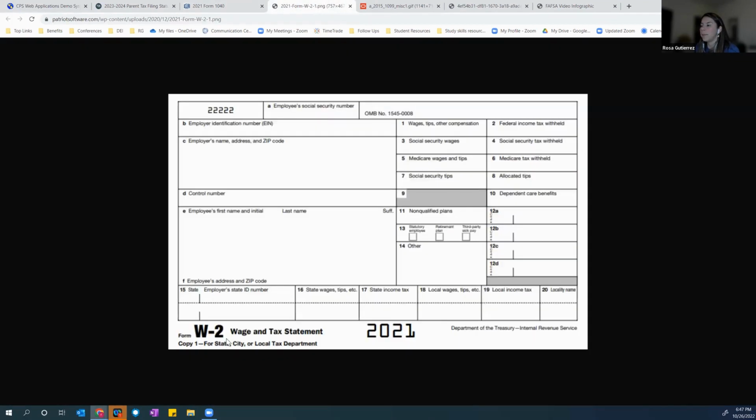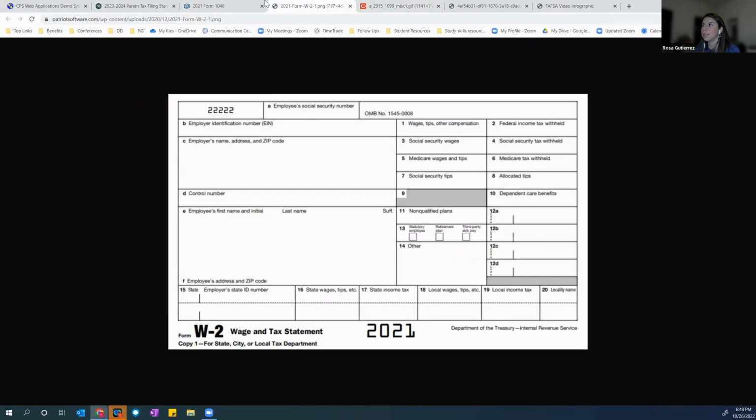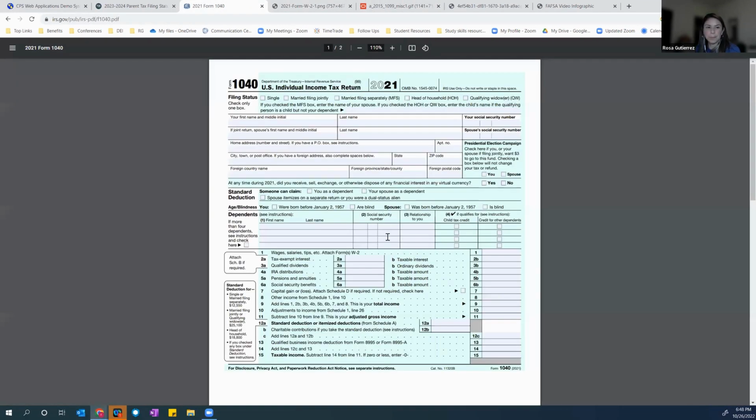You probably will be using the W-2. This is given to your parents by their employer, or if you yourself worked, also given to you by your employer. And this one will show how much you earned during the year. This is called a W-2, and you're looking for the year 2021. Or you may also have received what's called a 1099 for the year 2021. So I'll show you how we use these documents to submit your FAFSA.